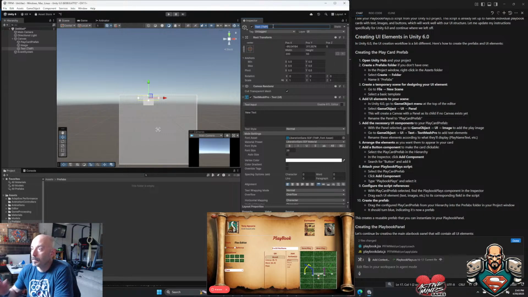Add a button component to make the card clickable. Select the play card prefab in the hierarchy. Component, search button, add, attach your playbook play script. Okay. Play name.